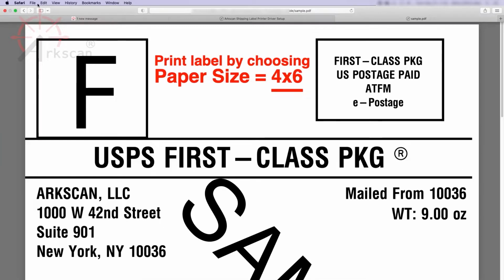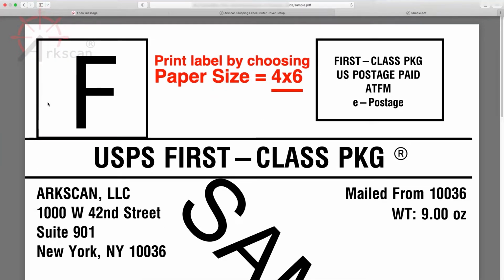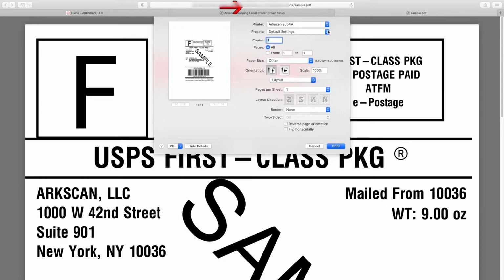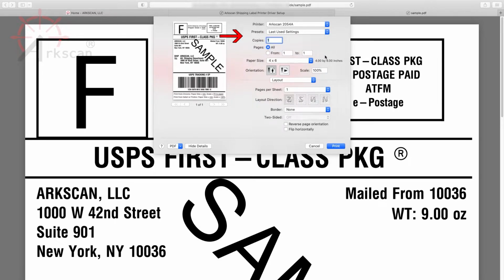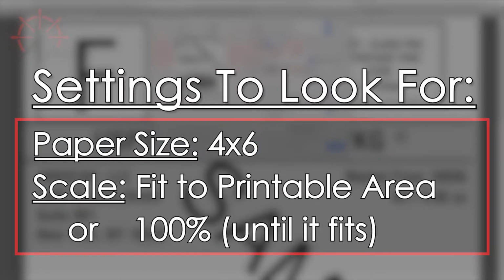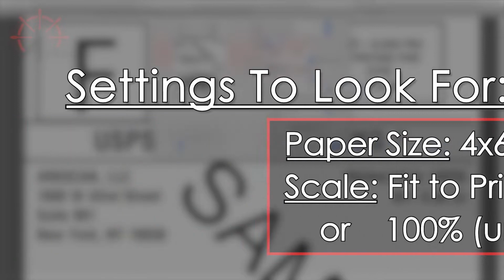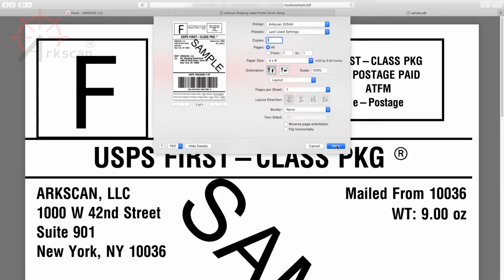Now, go to File, Print, and verify that Arkscan is selected as the printer. To save these settings for the next time you print, click the drop-down menu and then choose Last Used Settings. Now choose paper size 4x6 and either fit the printable area or adjust scale percentage to fit. Usually it's 100%. And this depends on which browser or software you are using. Now we can hit print and verify.